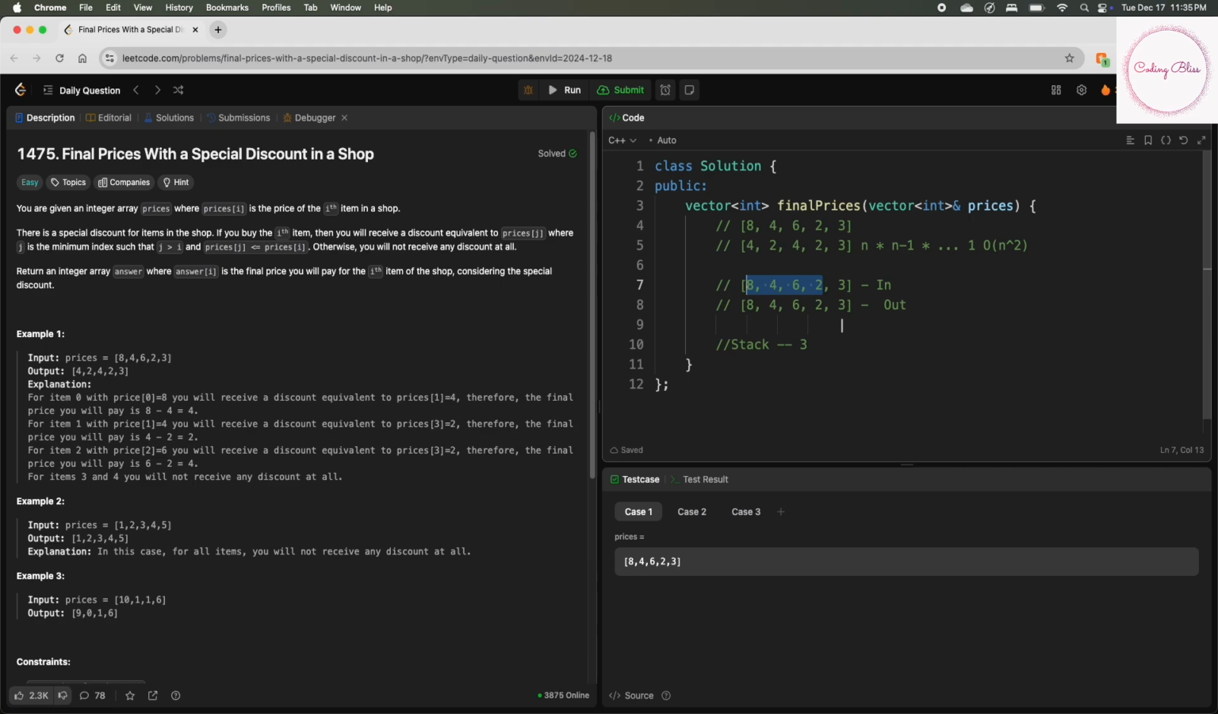Any element, for example, let's take 6 or 4 or anything, 2 will be the lower element since it's greater than 3. So we can actually take out 3 from the stack. And as you can see, in the case of 2 also, there is no element to the right which is less than 2. So we'll push this element 2 to the stack.